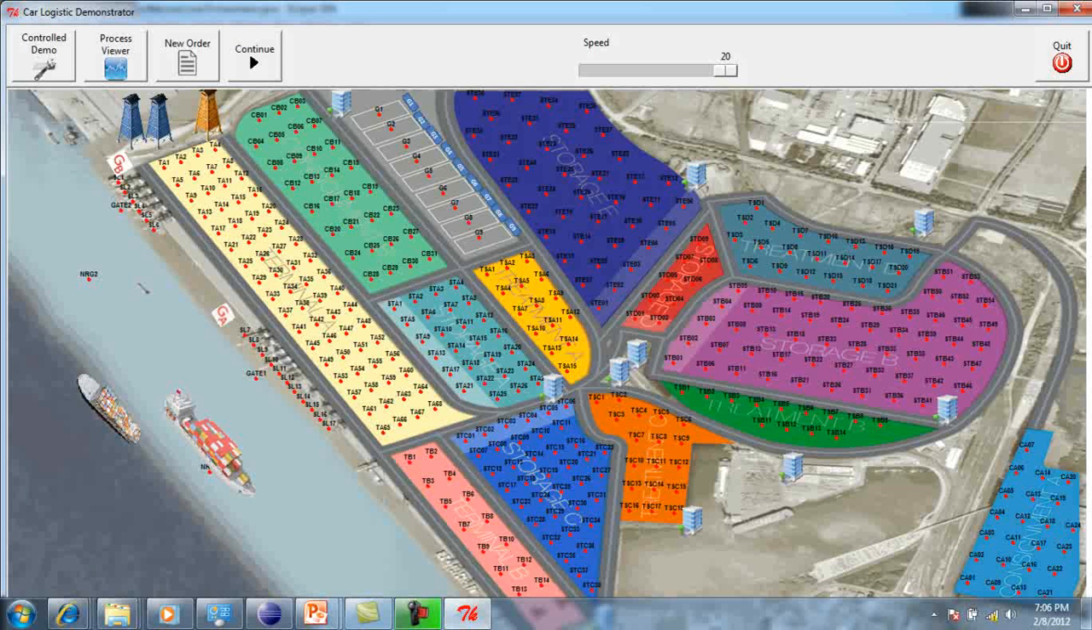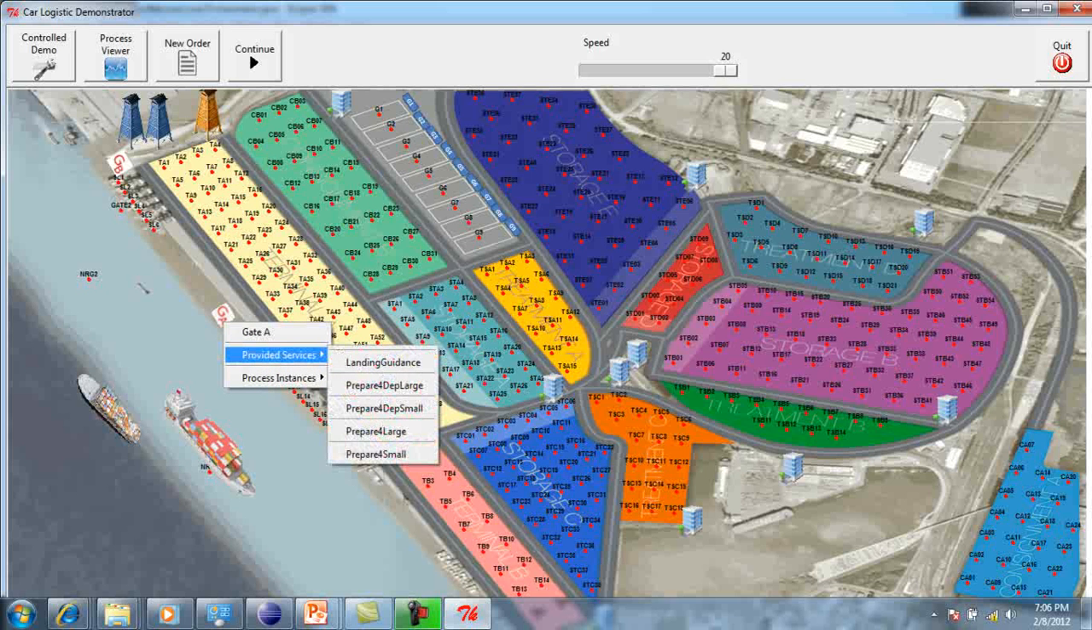By right-clicking on an entity, the user will be able to see the menu of the entity. Each entity has its own business processes and a provided set of services that can be viewed using this menu. For example, the gate entity has provided services: landing guidance, prepare for departure large ship and prepare for departure small ship.